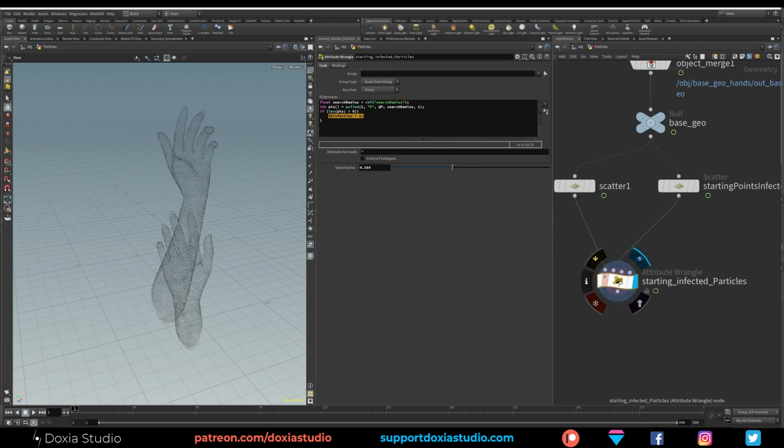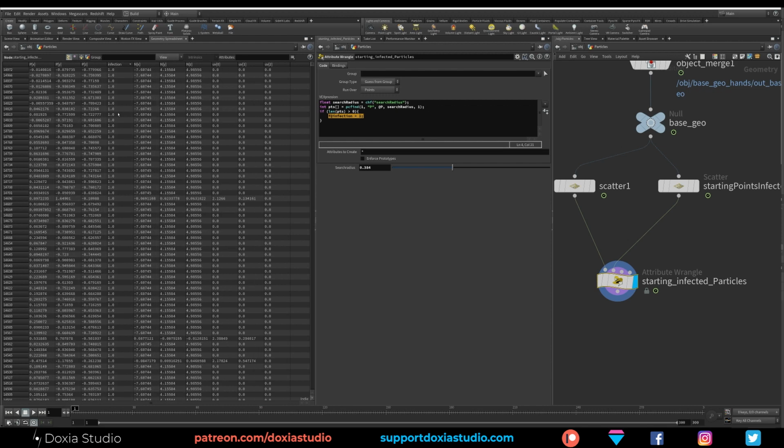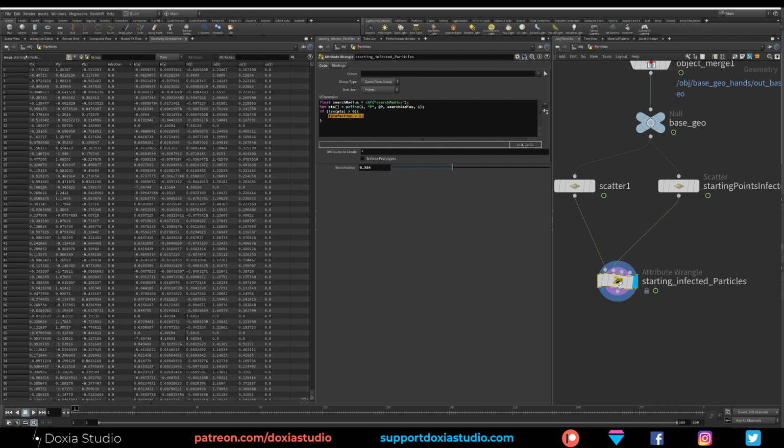Okay, so if you go see the geometry spreadsheet, let's go to points, infection. So as you can see, we have a few of them. Okay, we have some with 1, so it means some of the particles are infected and the others are not.